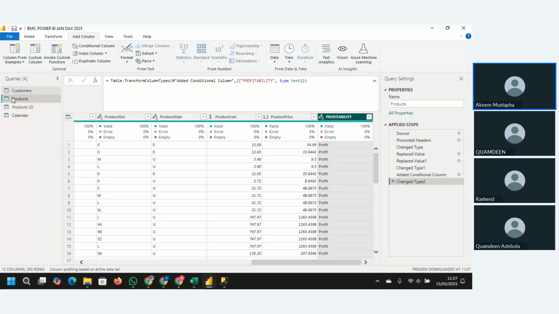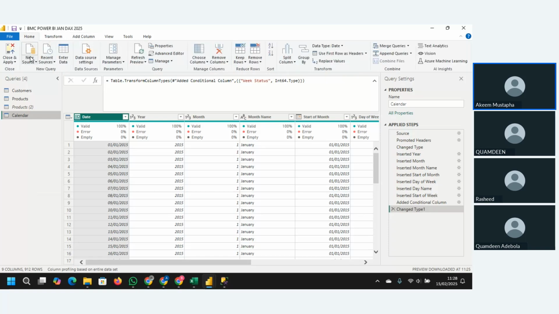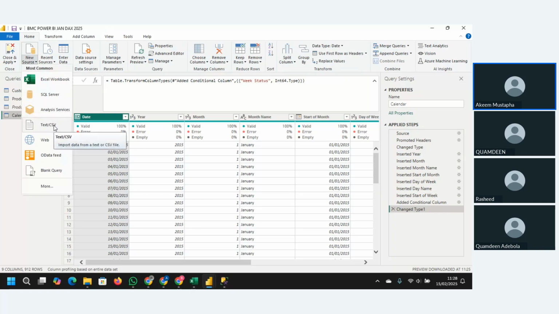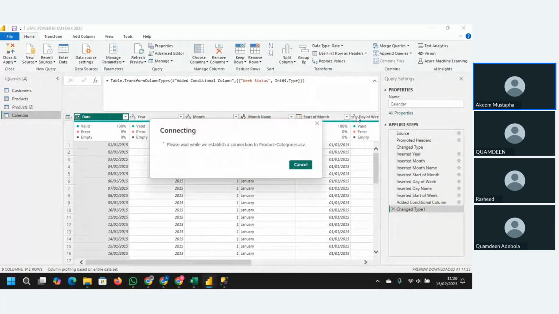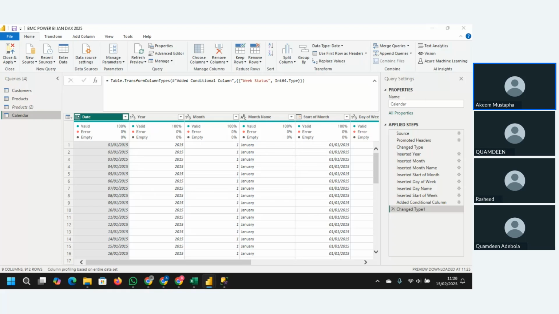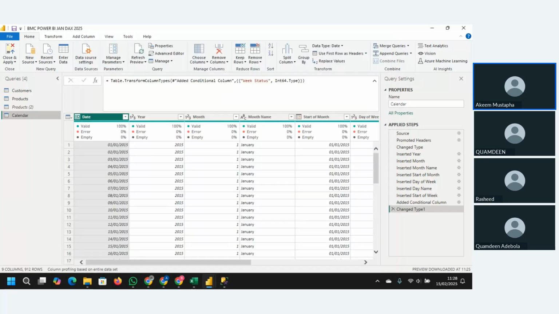So we are done with the calendar table for now. Let's bring in more tables. I think we are moving very far. Okay, let's move. New source. Let's bring text CSV. We have calendar, customer. Let's bring product category. This is the category we have. I'm clicking OK.